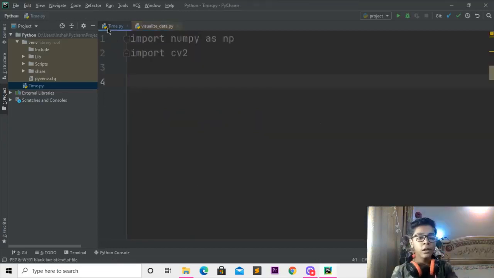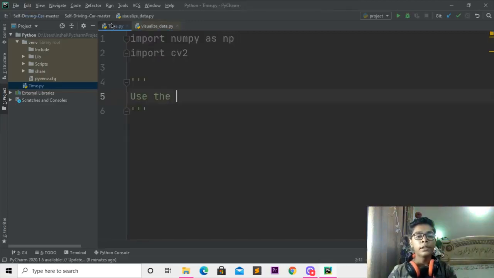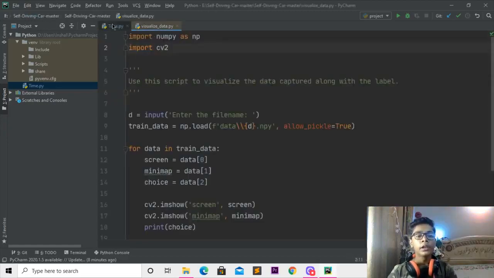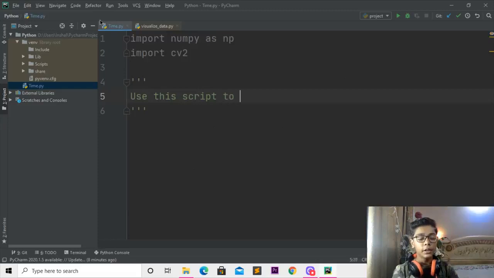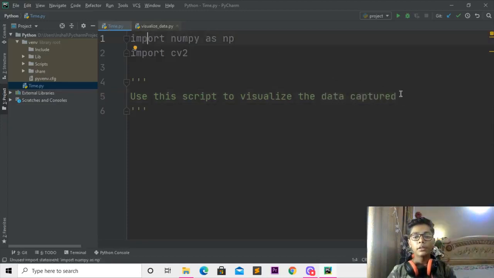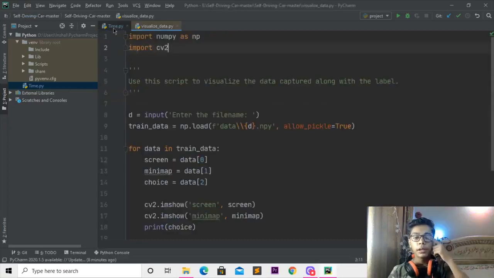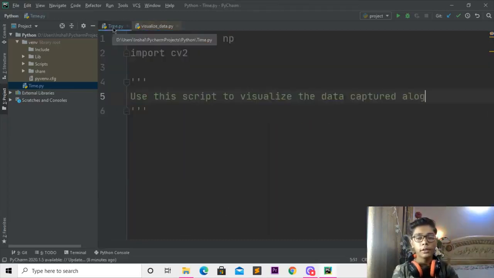So you have to write three colons. Now just write that, press enter, then write here "use". Just write it in small letters, use the, then I'll be moving forward. You can see it is written "use this script". Then if I move forward, you can see it is written "to visualize". So here I'll be writing visualize. Then when I'm done with that, write here "the data captured". Then move forward. When I'm done with that, you have to do one thing right here, along with the table. So here I'll be writing along with the table.